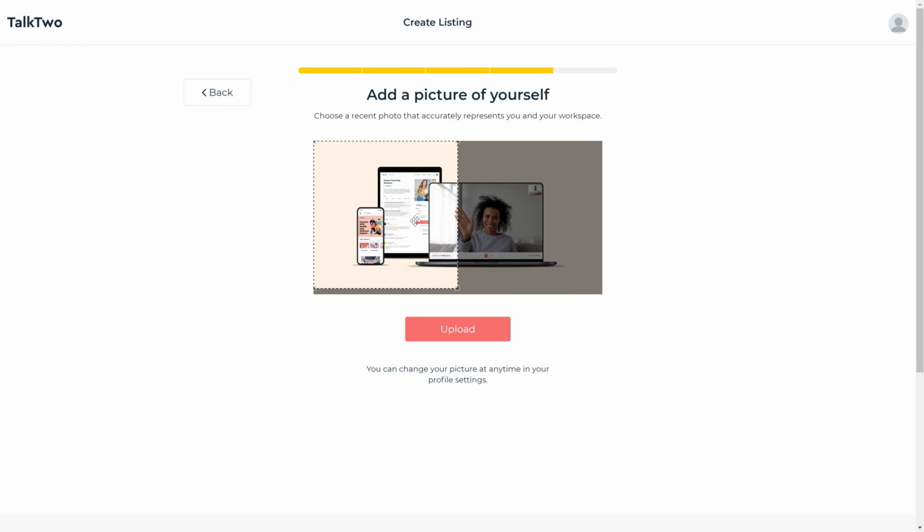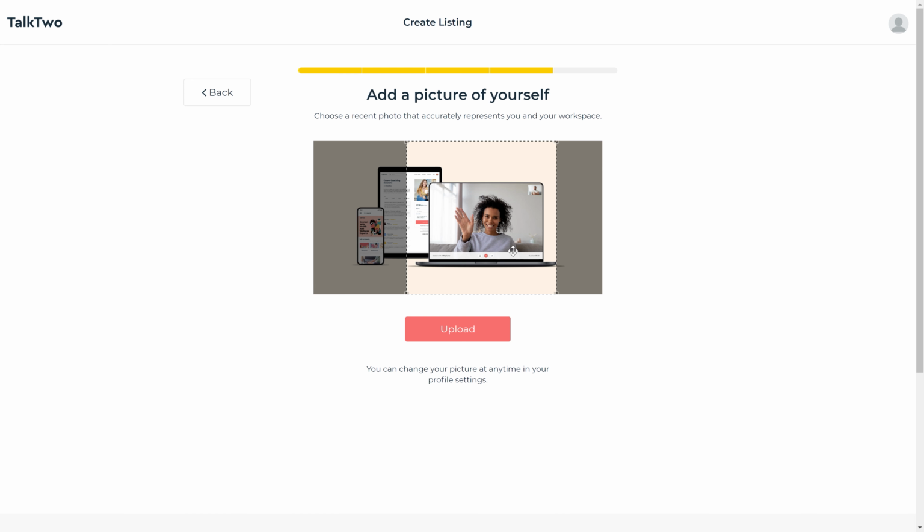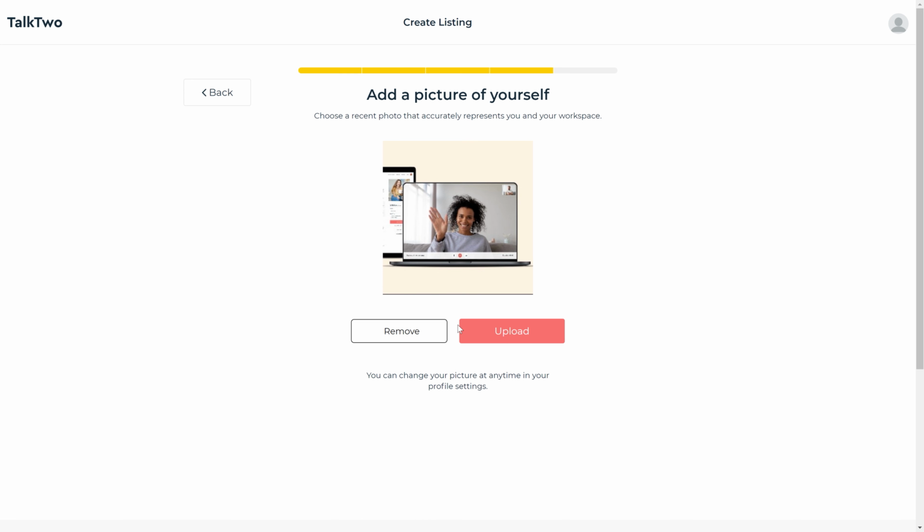After your photo is loaded on the center of the screen, you can manipulate it on TalkTwo. Simply drag the corners of the cropping tool to make the image more focused, and click, then drag the center to frame the picture of yourself appropriately. When you're happy with the way it looks, click the Upload button. Remember, you can change your picture at any time.